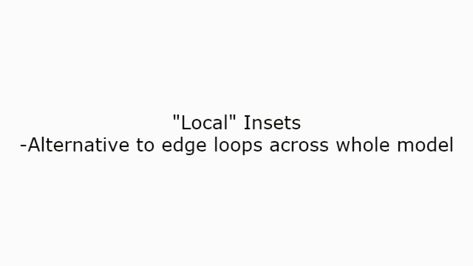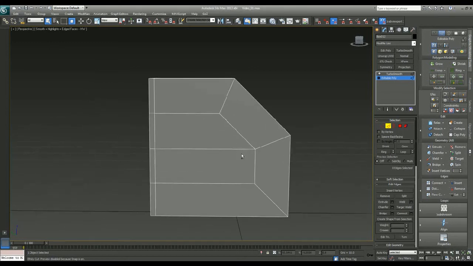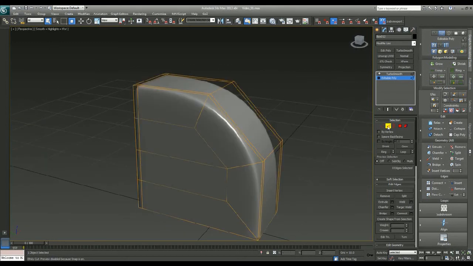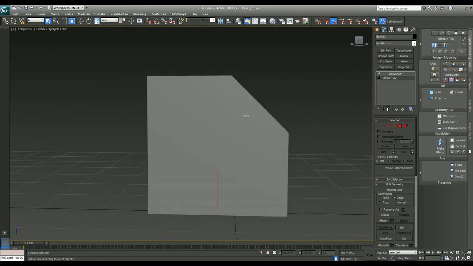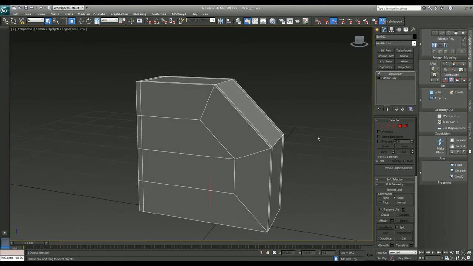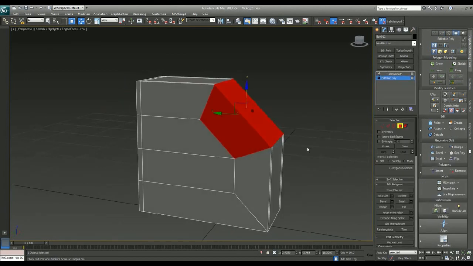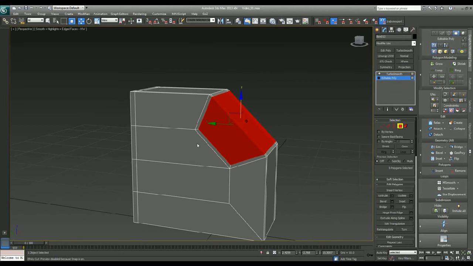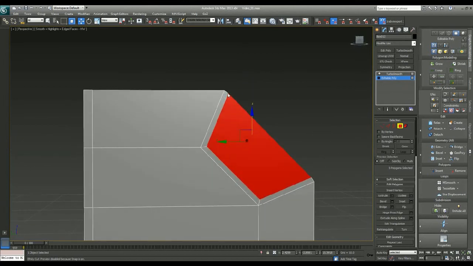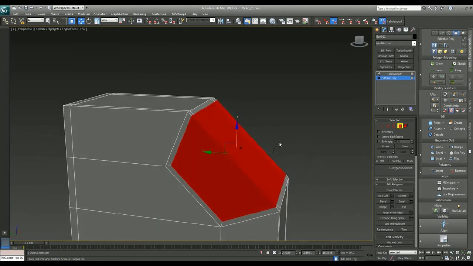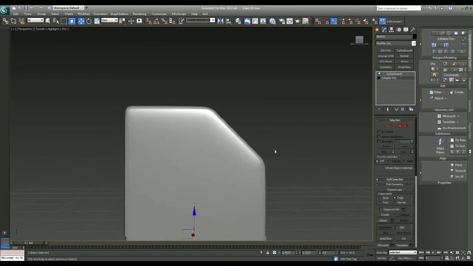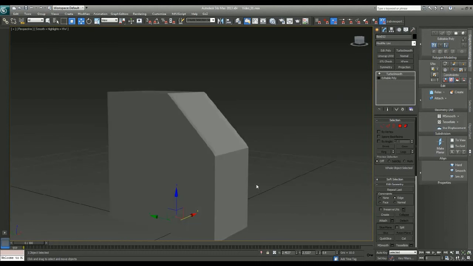Now we'll talk about what I call local insets. For this piece, we basically want to harden these edges, but as you can see, with Turbo Smooth it's rounded out. One thing you could do is select the Swift Loop tool and add some loops here. But if you have this piece attached to a bigger piece, it'll add it throughout the whole model, and that might create some unnecessary complexity. So what we could do is just select these faces here and add an inset. Simple as that. Unfortunately, sometimes it'll distort the geometry.